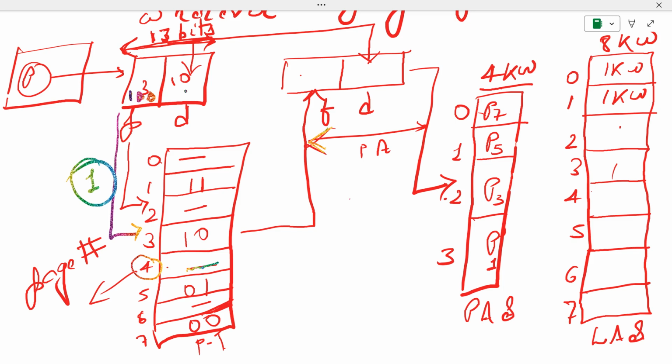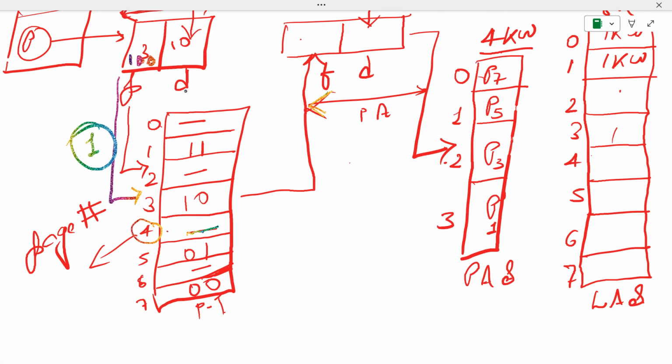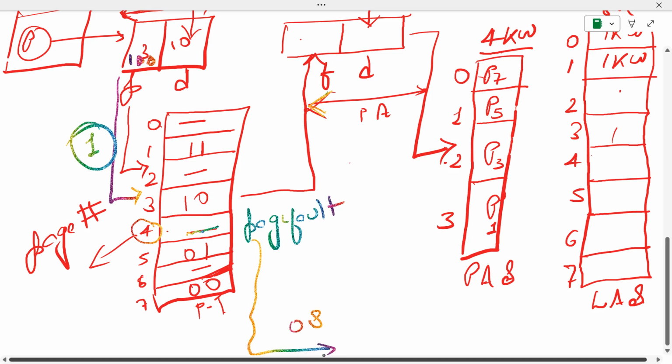Now what will happen when the page is not present in the main memory? Then it is a case of page fault, because the page is absent in the main memory. So now it needs to have this page in the main memory, and this will be notified to the OS. So if it is not present, it will lead to a page fault. And in the second step, it will be notified to the OS that there is a page fault.